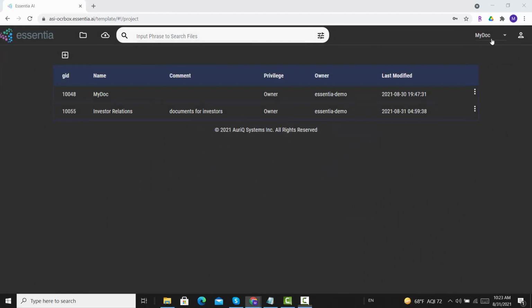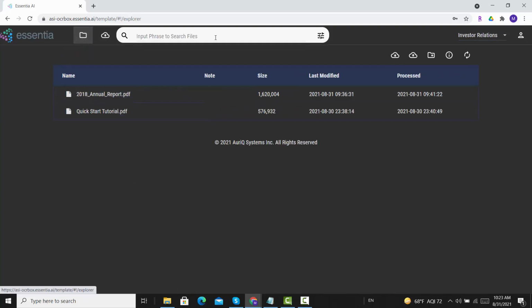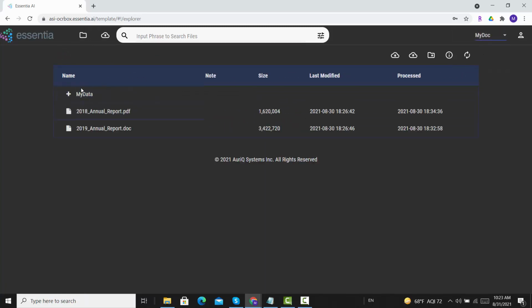Users can select which project workspace they want to work under by choosing from the project selection drop-down next to the user icon. Actions performed in one project, such as uploading or searching, do not affect other projects.